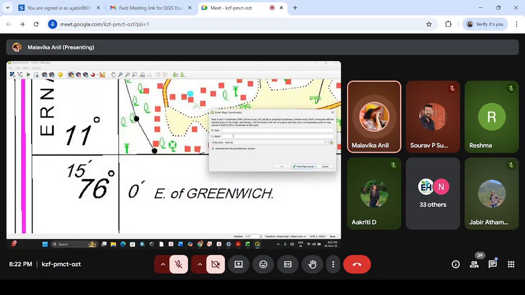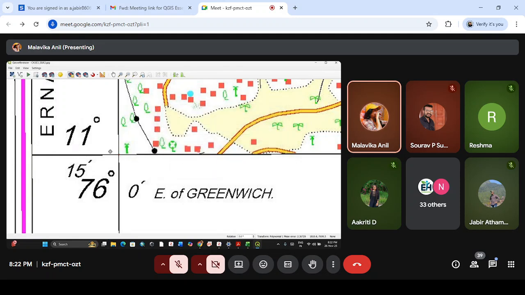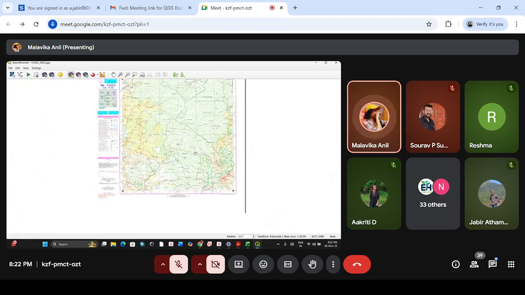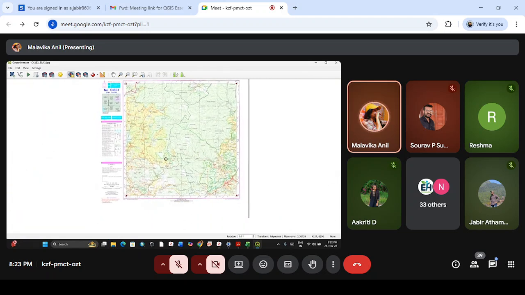In between, if there are any doubts, or if you are not able to follow, or if I'm going a little bit fast, you can say so, no problem. 76 0 in X and 11 15 in Y. Okay, so that is also correct. A small red dot is coming. So when you zoom out, you can see four red dots are placed.